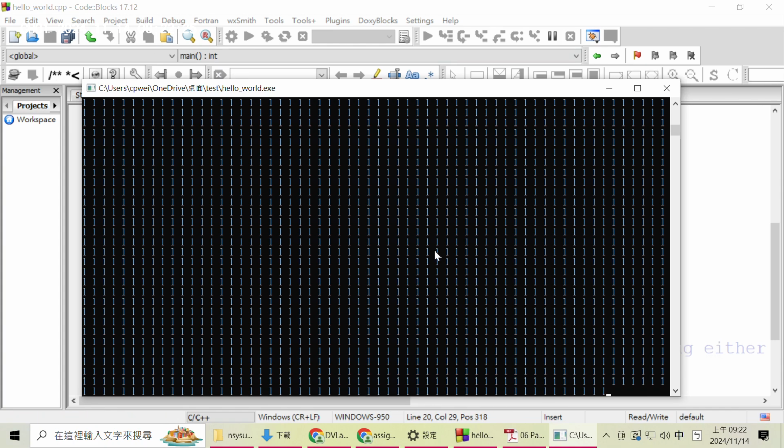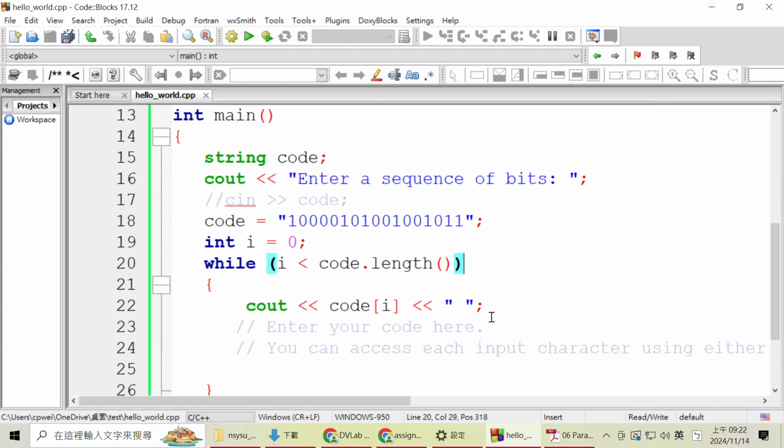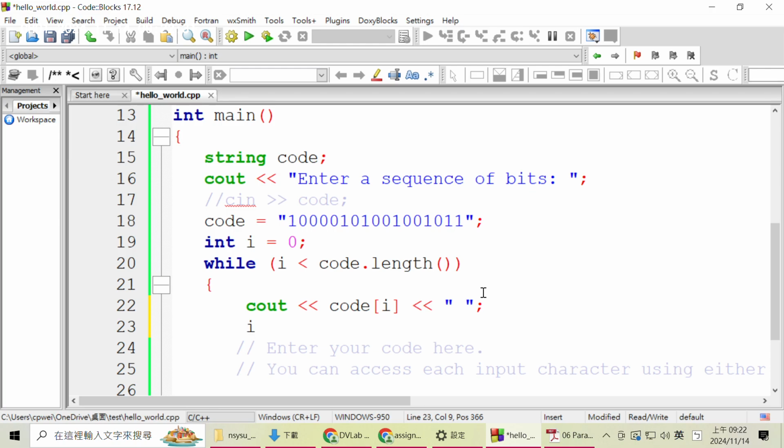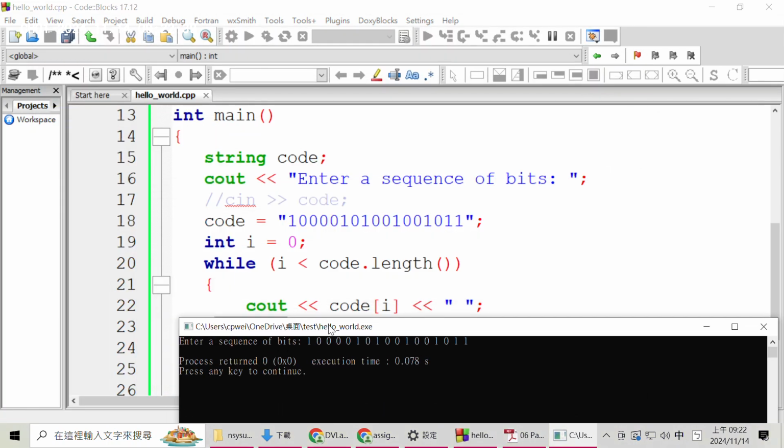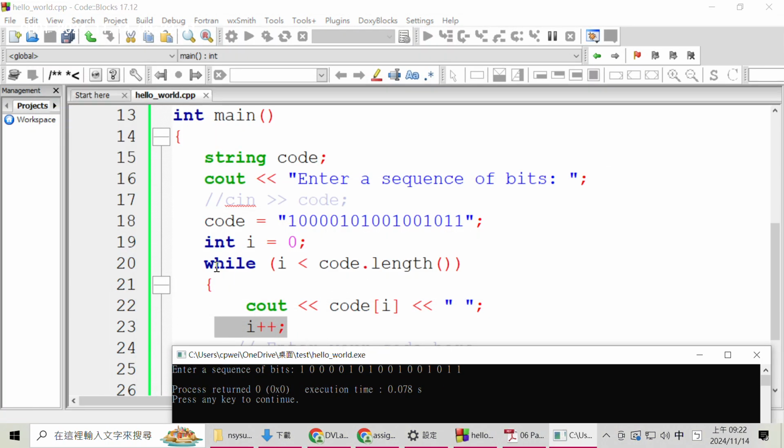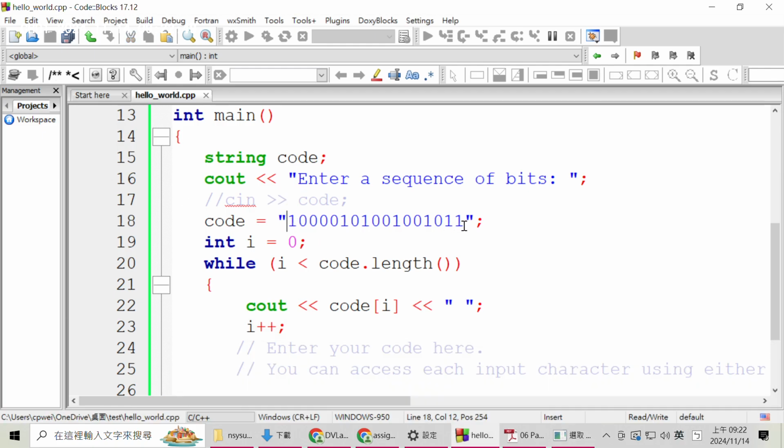Because I didn't update the index, you see an infinite loop. So here I should also update the index. And you see that this while loop will print each element in this character array. And this character array is the input.